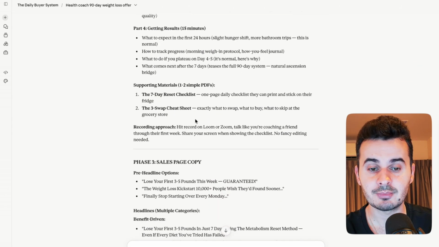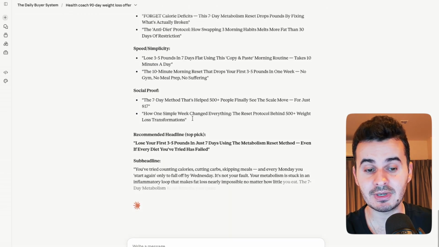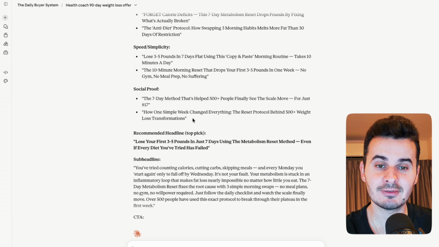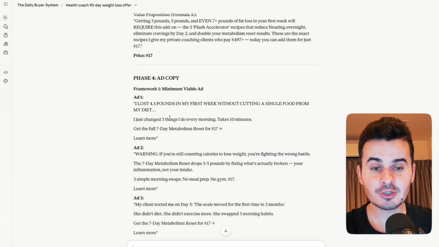Then obviously we have supporting materials, and then we also have sales copy. So you have everything in one place. And this is exactly how the daily buyer system works. And here we also have ad copy. So with this one prompt, with this one system, you get pretty much everything, right?